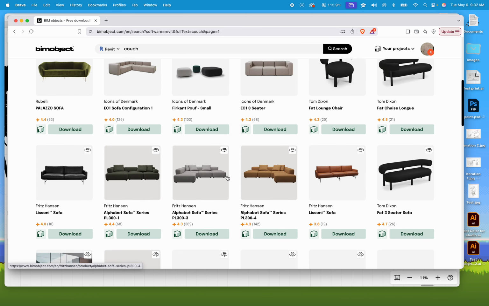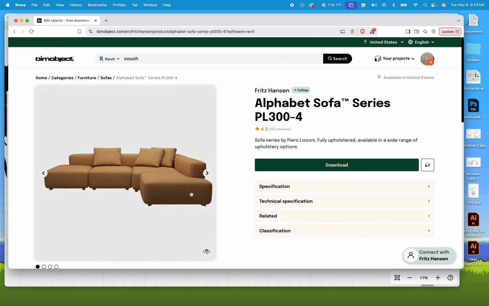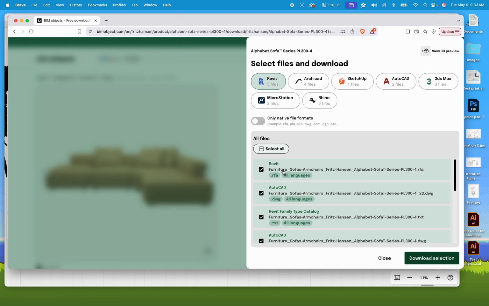Especially if I'm going for a particular style. I mean, if I'm doing a home, look at that thing. Alphabet sofa? Yes, please, right? But essentially, I'd go to download. And there are a lot of different Revit files you may notice. The one that we actually want is the one that just says Revit.